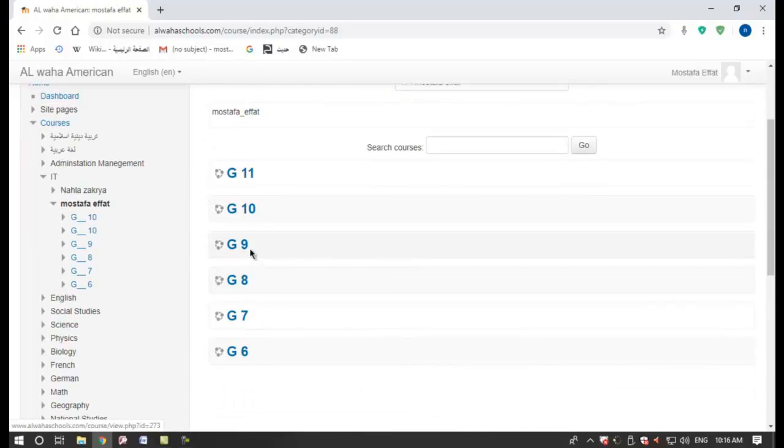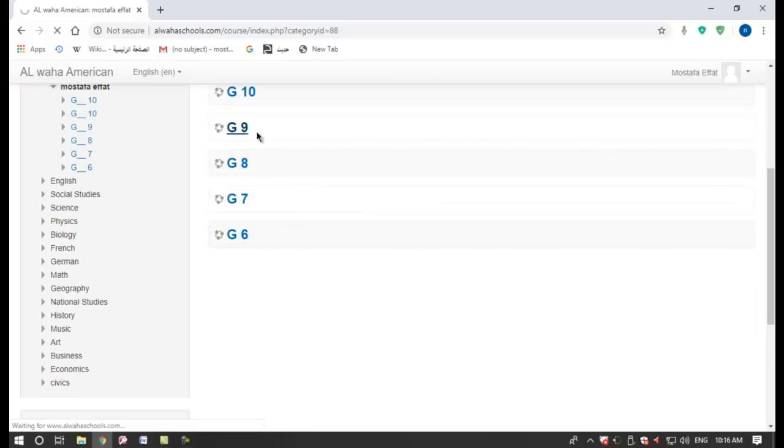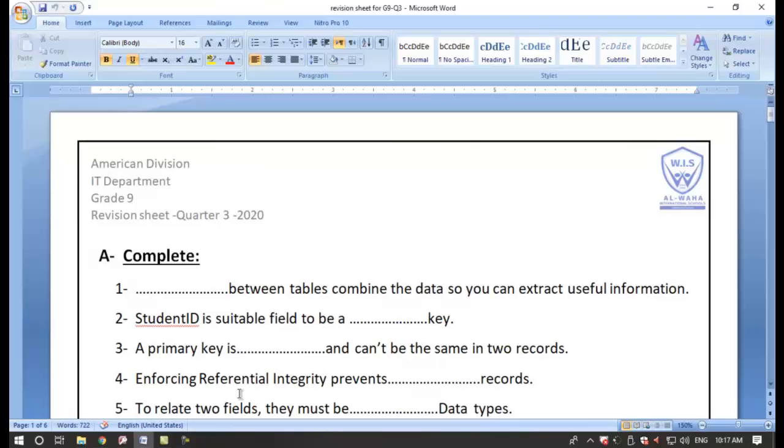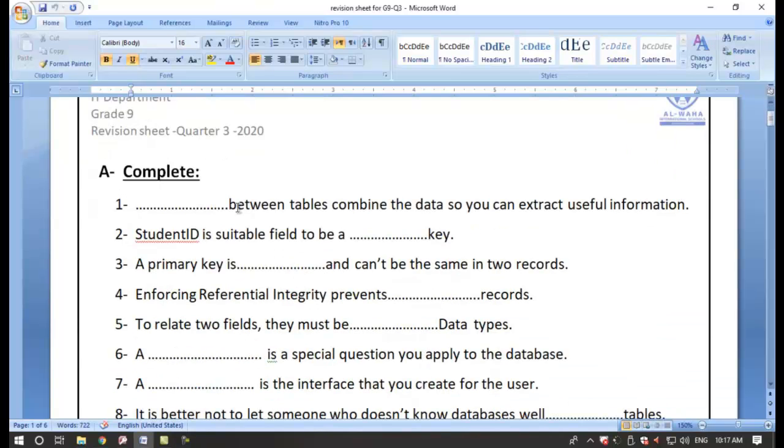And then choose grade 9. You will find it with the 18/3 2020 quarter 3 revision sheet. Click on the PDF file in order to download it and study it. Now with the questions.